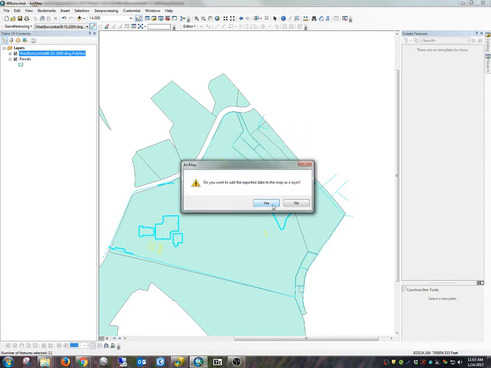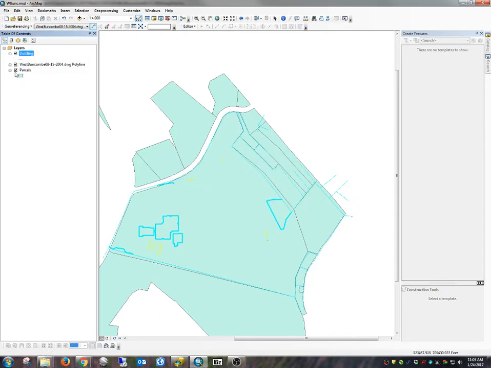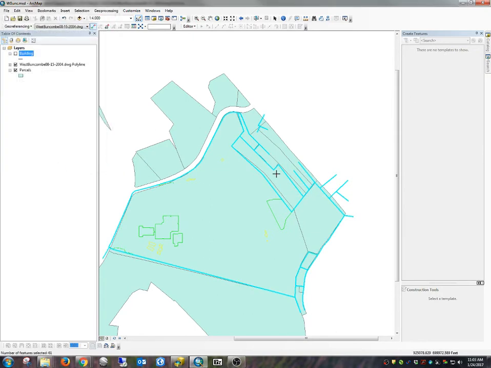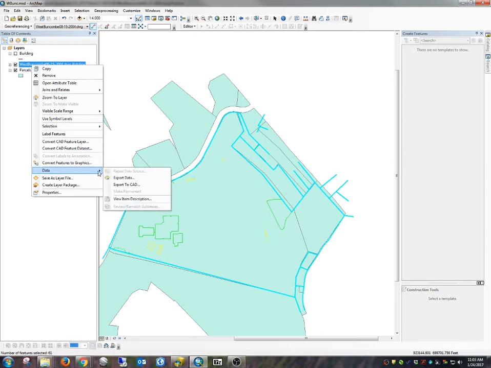It's going to ask if I want it to add it to the map. Sure. And if we clear our selection and turn off the CAD data, you'll see I have a buildings feature class in my geodatabase now. So the second one we're going to do, we're going to select by attributes, and we're going to select for the parcel that, after exploring the data, I learned was in the ML4 layer, and you can see it's selected there.